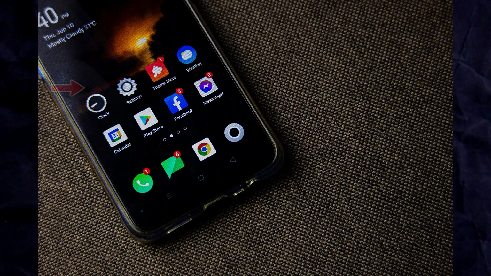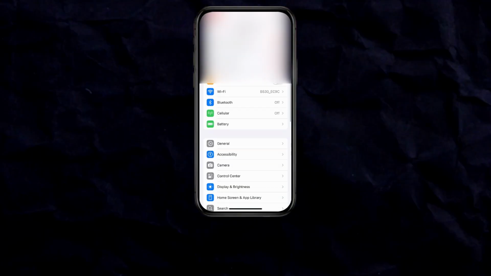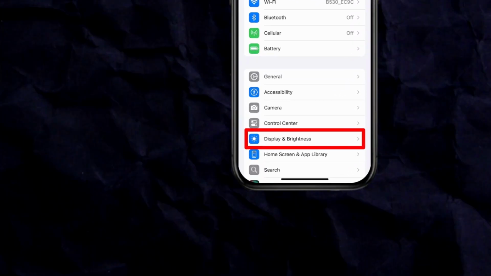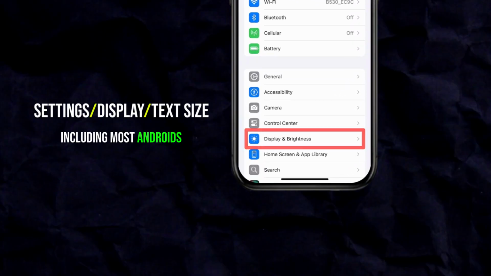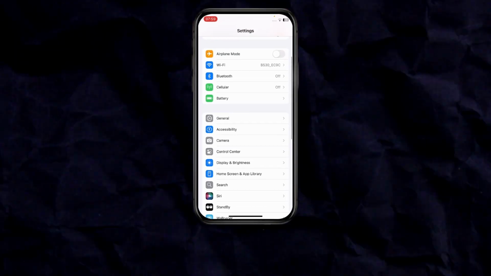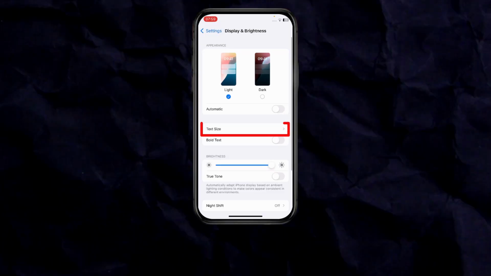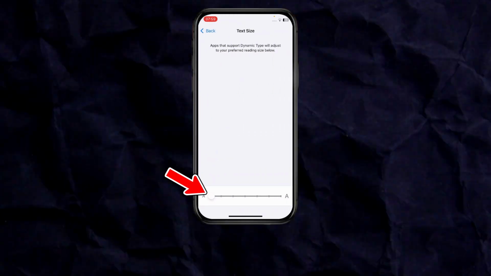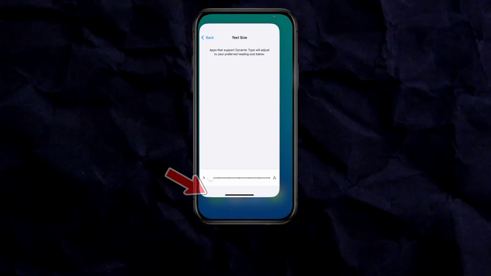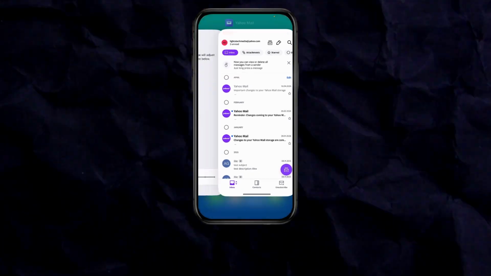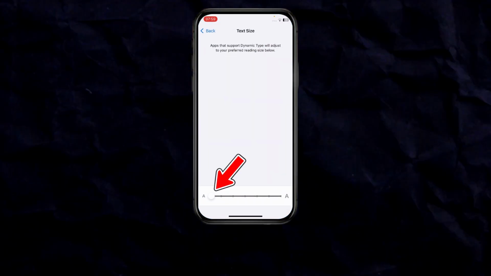Alright, so just open the settings of your phone, not of the Yahoo Mail application, and now I want you to find display settings, because most phones will have the text size setting inside display. I found display, let's press on it, okay, and I found here text size. Let's press on it once again, and as you can see, I have the smallest available text right now. Let's have a look inside Yahoo. Okay, so this is how it looks now.